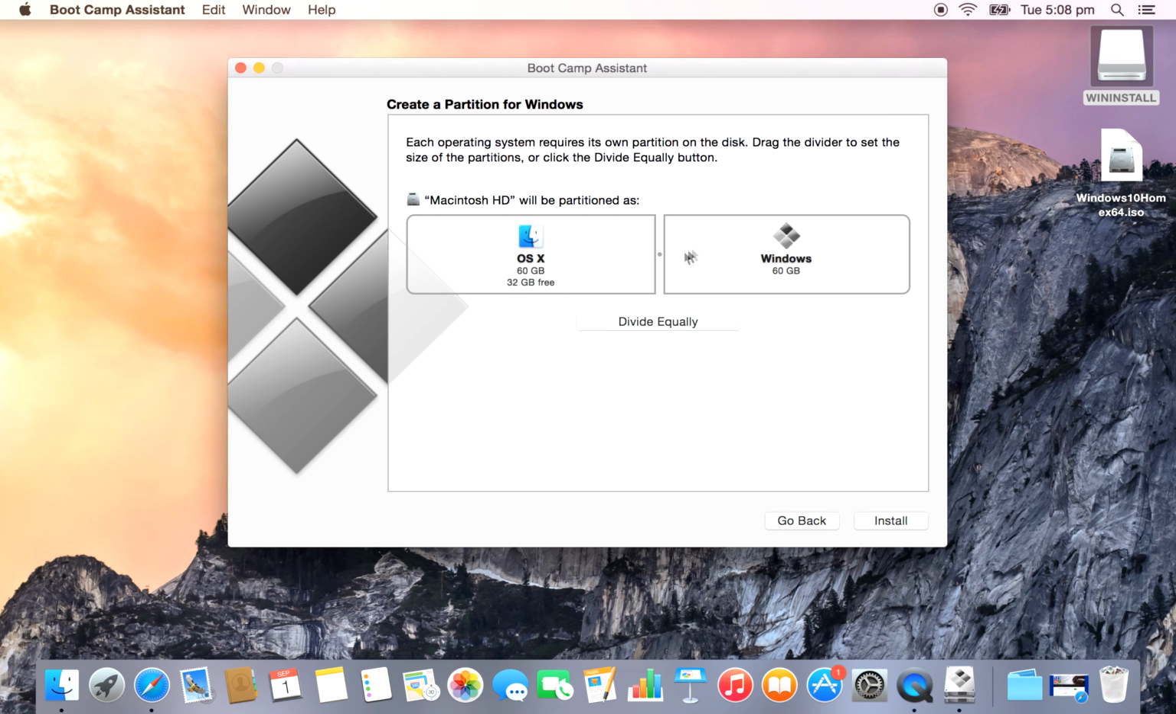Okay. Now, if you think you'll use more Windows than OS X, then drag it all the way across to your left. If you think you'll use more OS X than Windows, you drag it all the way to your right and give yourself less space on the Windows. Windows, I think, generally to work properly these days, you probably need at least 40 gig. However, guys, if you're not sure how much you're going to use or you're new at this, just hit divide equally and give yourself equal amounts of disk space on the hard drive, all right?